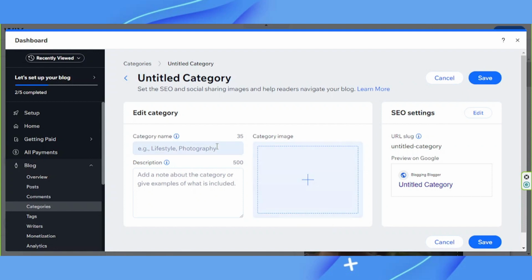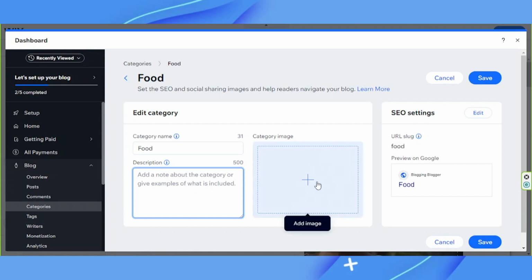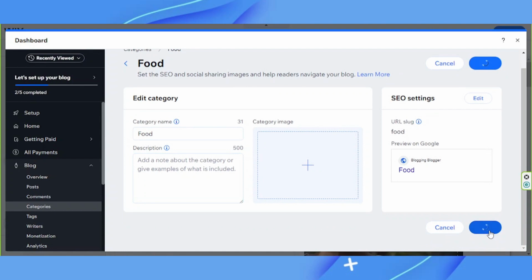So input your title over here. Let's say, for example, food. This is a blog about food, for example, just a very simple example. And then enter your description over here. And add your category image over here. Once you're done, click on Save.